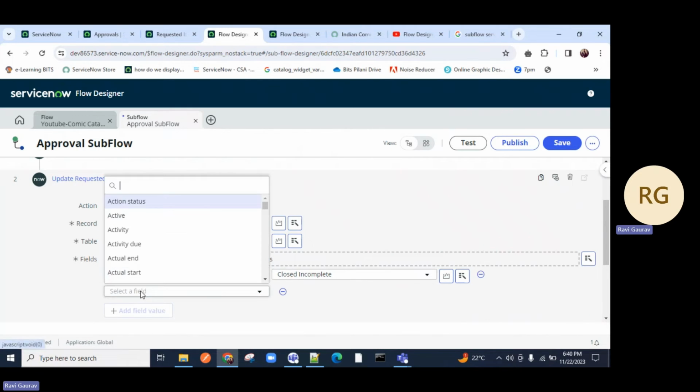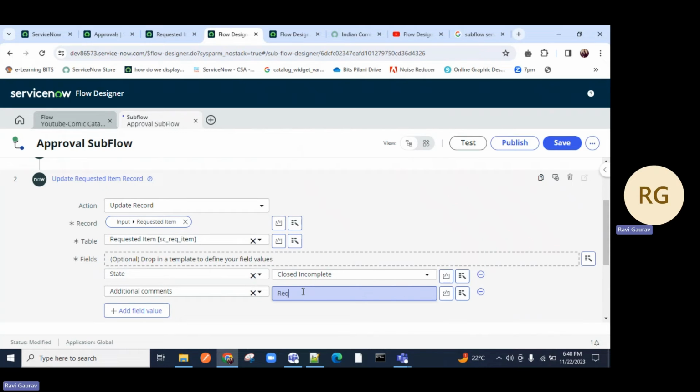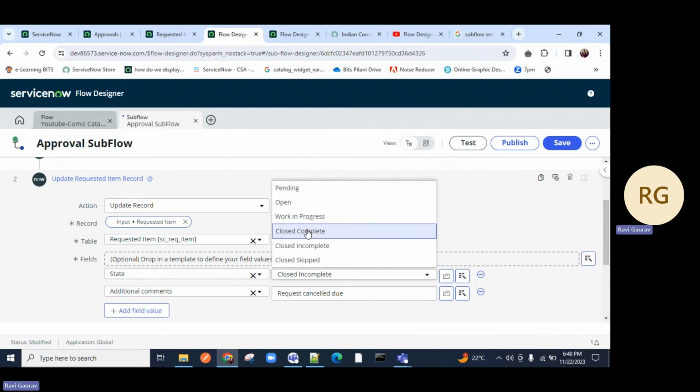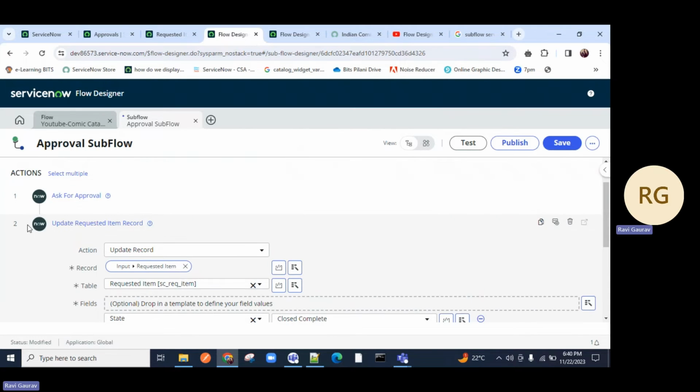I will give an additional comment like request cancelled due to, sorry, close complete, request accepted. You can do it for this one also, guys. If condition, you can use it. That's all. Or you can use the if condition.